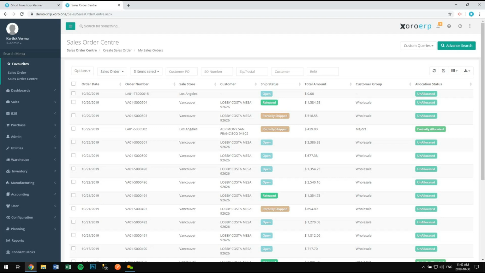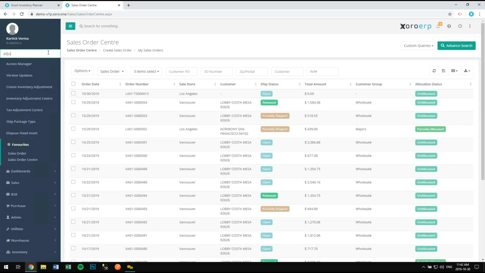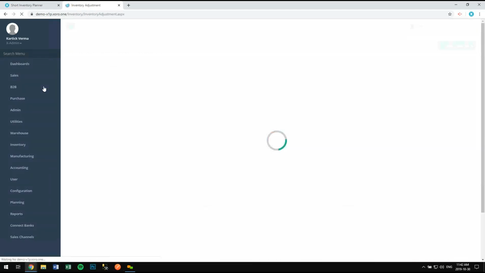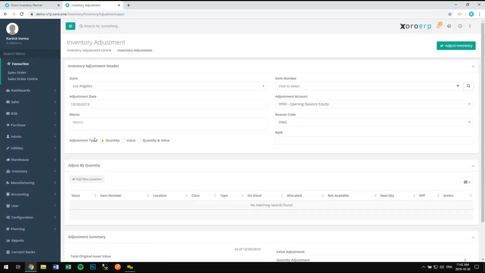All right. So those are the transfer orders. Let's talk about inventory adjustments. All right, so here's the inventory adjustment module. You can use this module to correct discrepancies within the system.